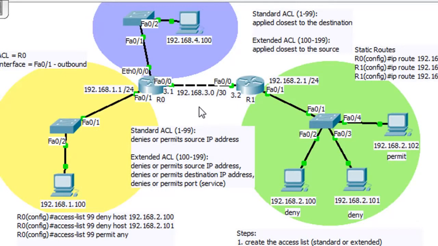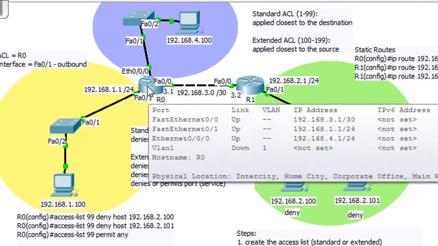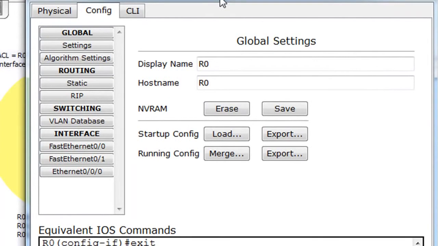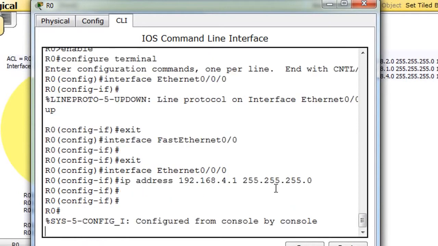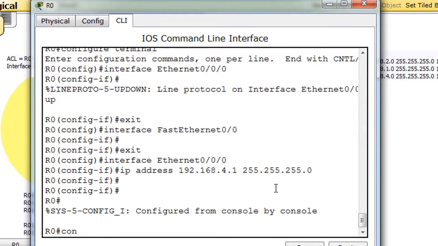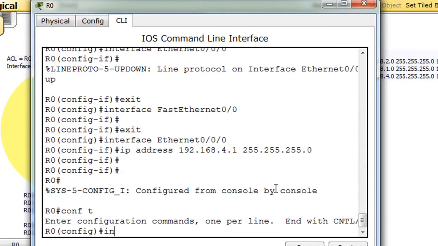Now it's best explained why we apply it closest to the destination, and I'm going to show you why. So let's try something out here. You'll see that on this router, I will essentially turn off our ACL by doing this. I'll say conf t, interface FA0/1, no IP access group 99 out.